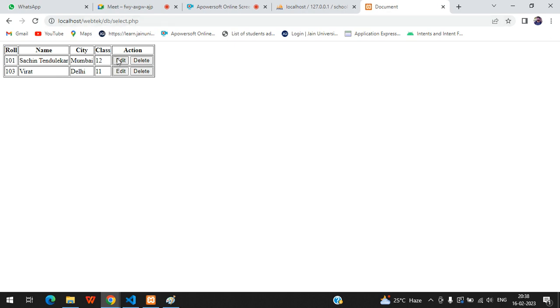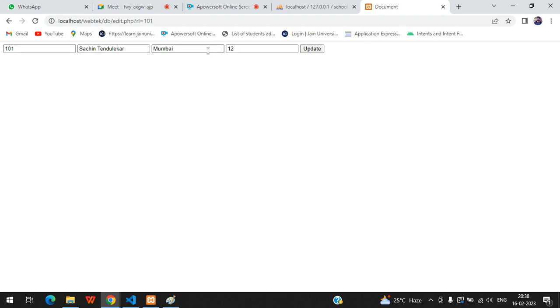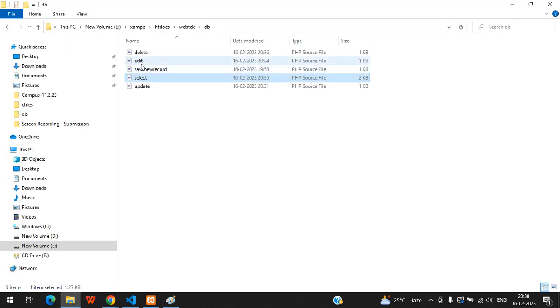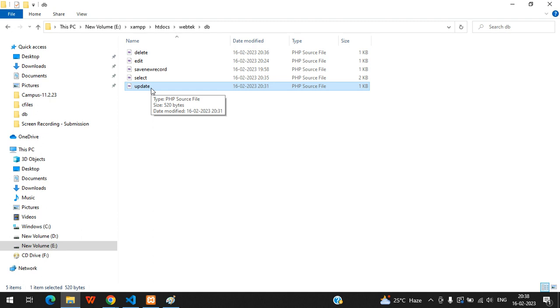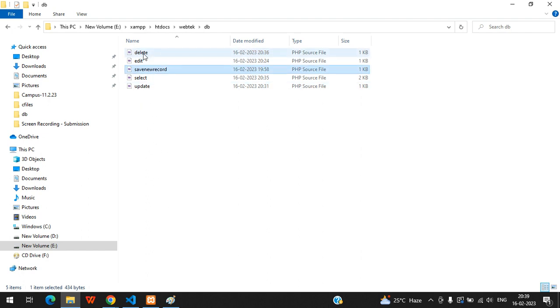When you click this edit button, it will show the form where the data can be edited, in editable format. So edit.php is there for that purpose. And from edit.php you are calling this update.php file to update the changes in the DB. Now in the delete file you are actually performing the delete operation. Got it?